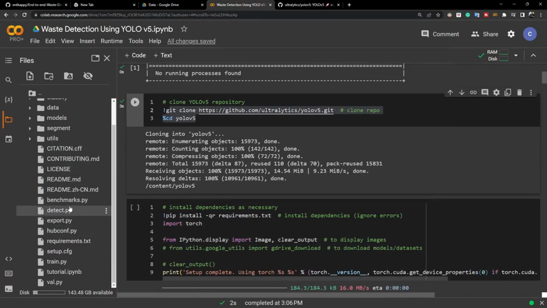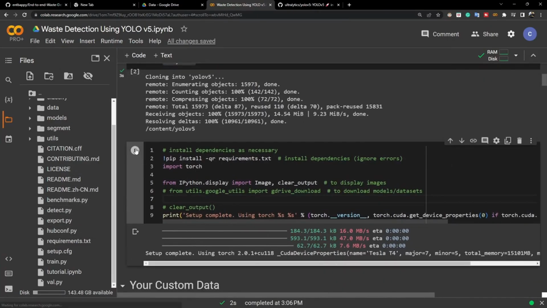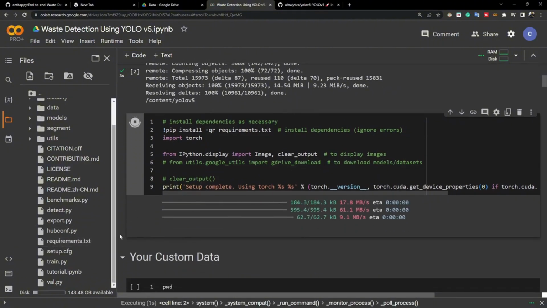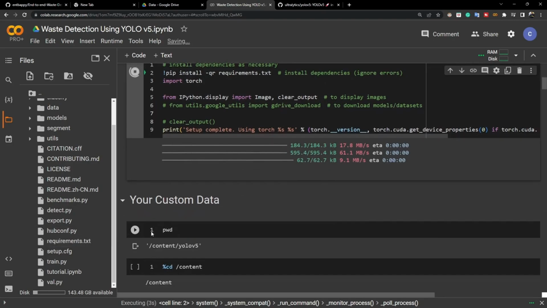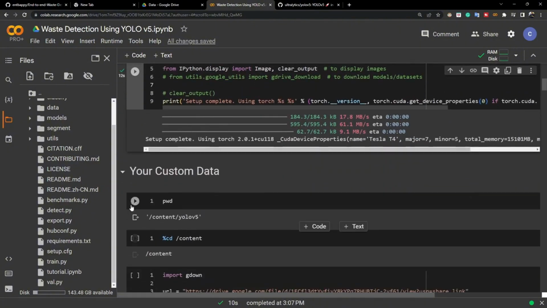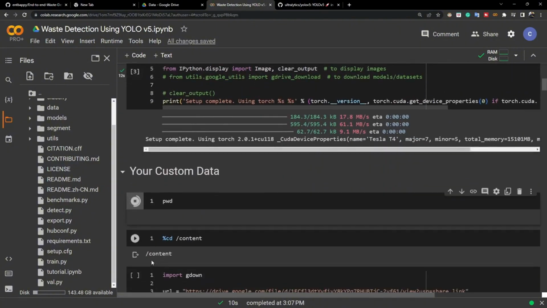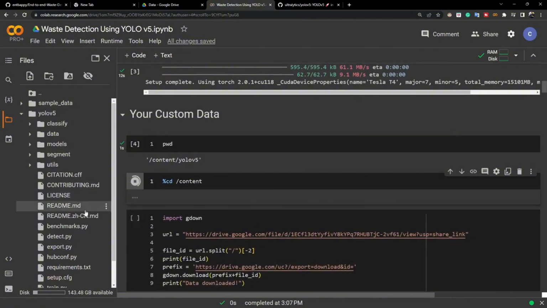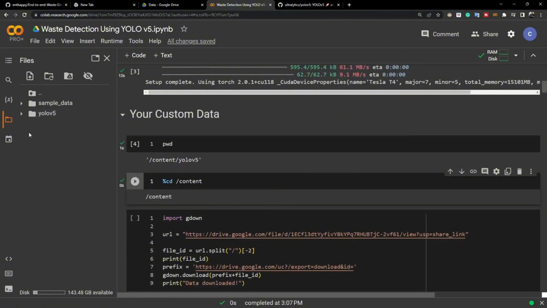First of all, I also need to install the requirements in my Colab. So let me execute this command. First of all, it will look for this requirements.txt file and it will install everything. Okay guys, it's done. Now if I do pwd, you can see I'm inside the YOLO v5 folder only. Now I will go back to the content folder. Now I'm inside this location.